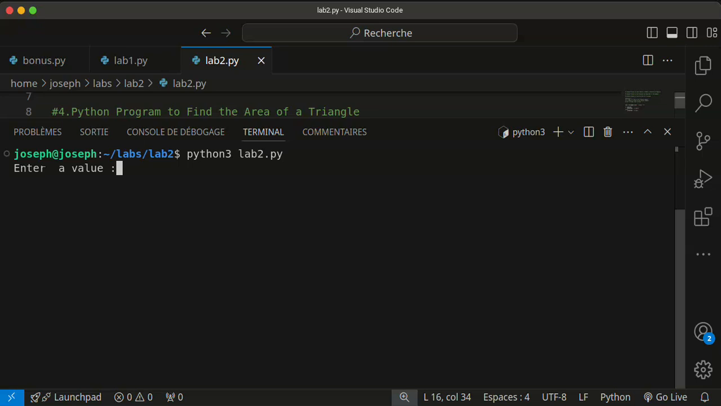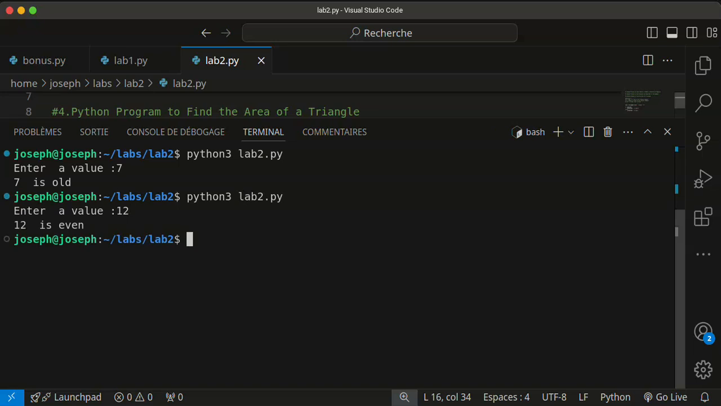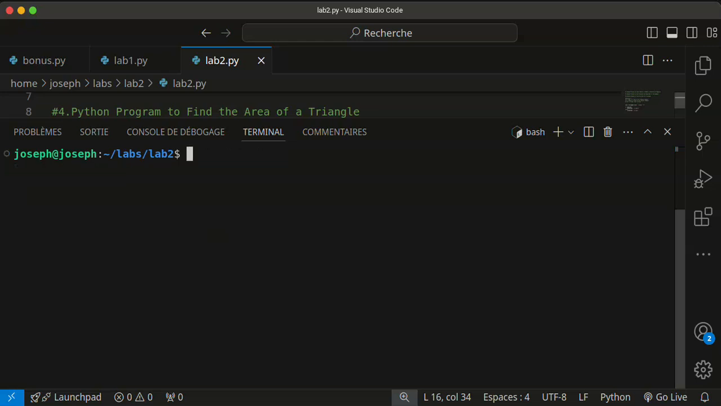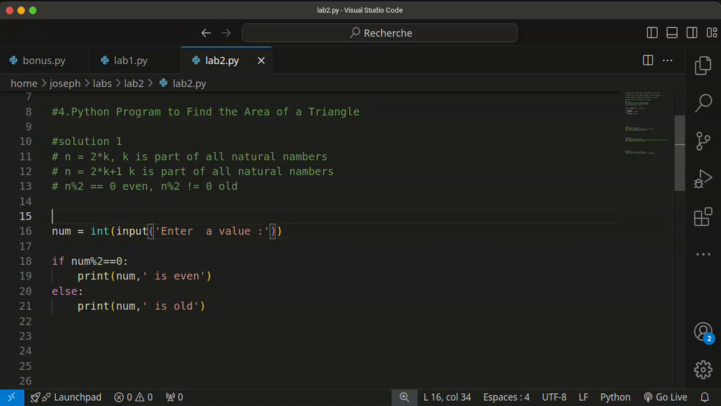Enter a value. Let me try to enter 7. So 7 is odd. Let me run it again and put 12. So 12 is even. You see it works for any values you enter. So let us move on to a new question.